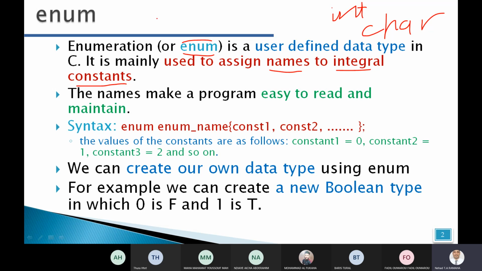Like also when you speak about gender, we have male and female. Like when you speak about months of the year, we have January, February, March, April, and so on.